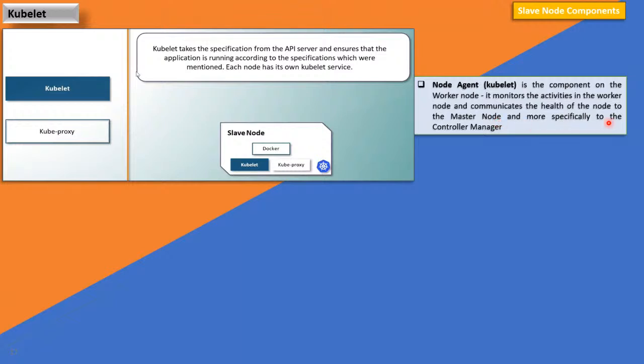And more specifically to the controller manager. Yeah, everything is controller manager. Everything comes first to the controller manager, but controller manager does nothing. It is sort of a messenger. It will pass on the message to the API server. Whatever actions need to be done will be executed from the API server level.